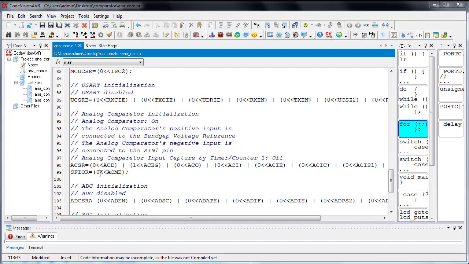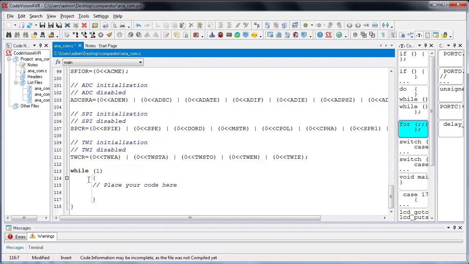Registers of the analog comparator. Define PB7 as output. Put the comparator output to port B pin 7.